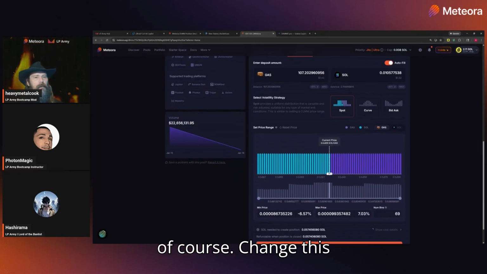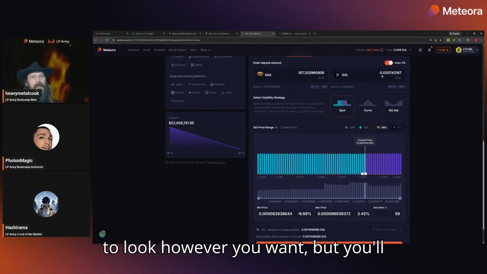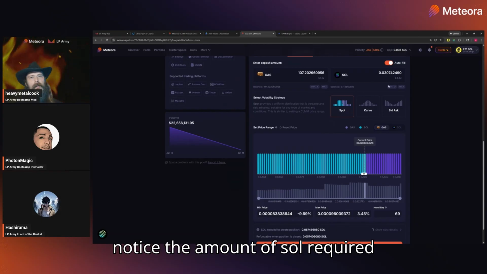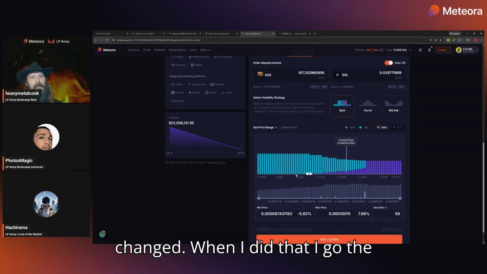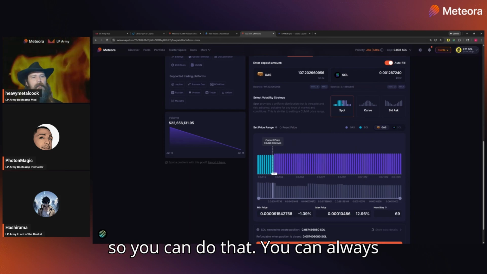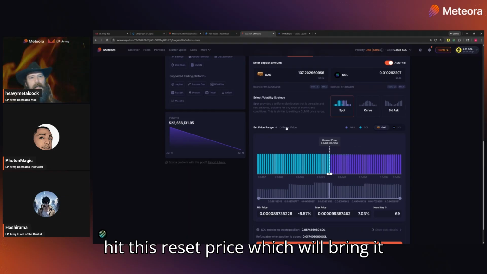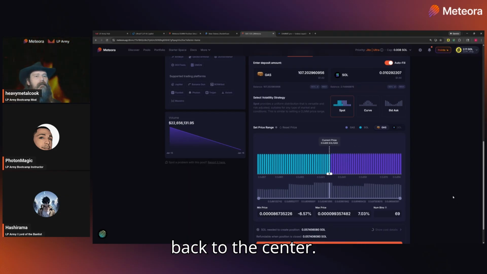You can, of course, change this to look however you want, but you'll notice the amount of SOL required changed when I did that. I go the other way, it brought it down. All right. So you can do that. You can always hit this reset price, which will bring it back to the center.